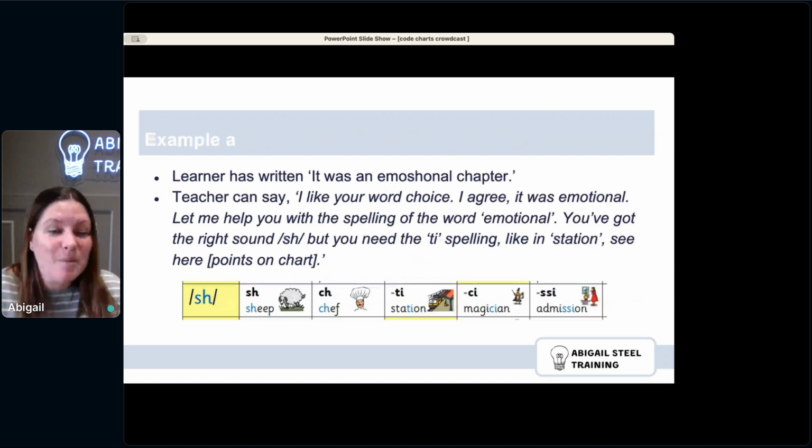Example A. Imagine the learner has written, "It was an emotional chapter," but they've spelled the word emotional, as you can see on the screen, with an SH for the sh sound. And that makes sense, that's what they can hear, but they haven't realised that they need the TI spelling. So the teacher could say something like, "I really like your word choice. I agree, it was emotional, wasn't it? Let me help you with the spelling of the word emotional. You've got the right sound, sh, but you need the TI spelling, like in station, see here." And you can show it on the chart.